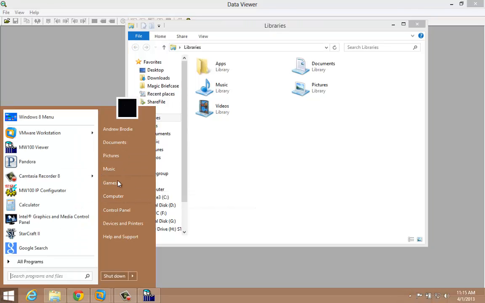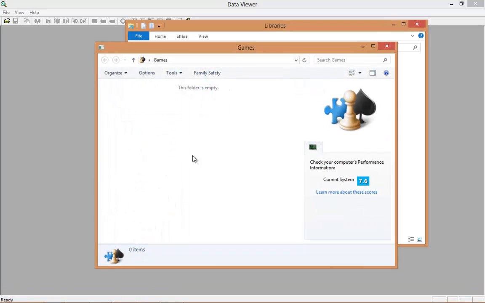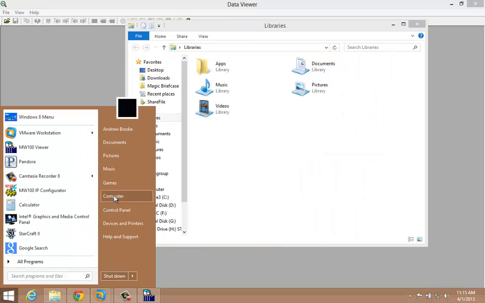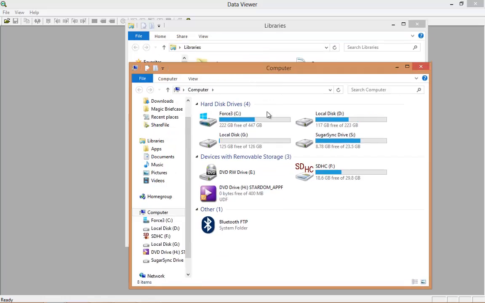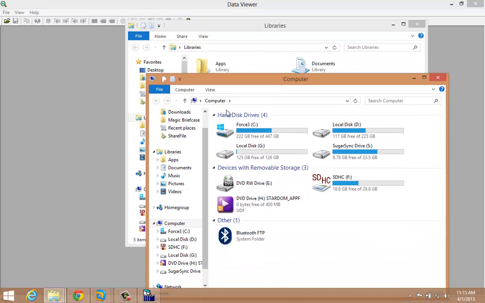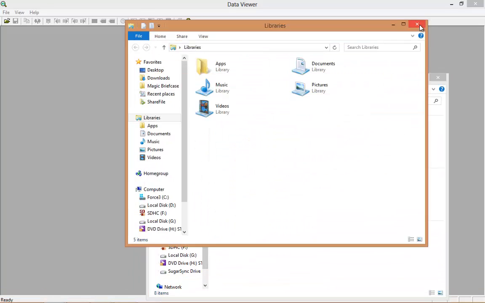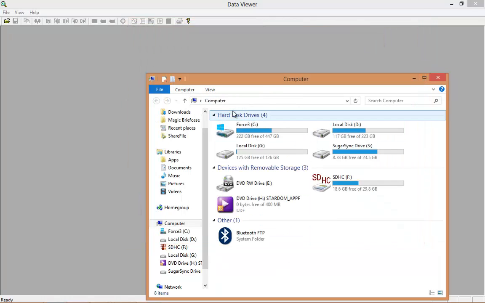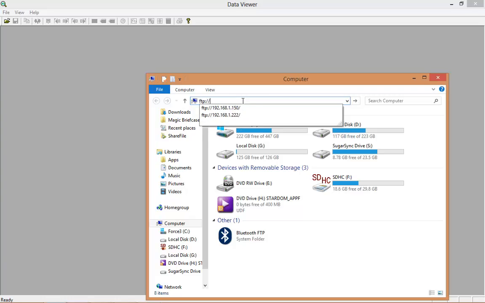Or go to Start, Computer. Either of these. I hit the folder down here or computer there. Once you're looking at your hard drive, you can go FTP, colon, the IP address of your MW100.